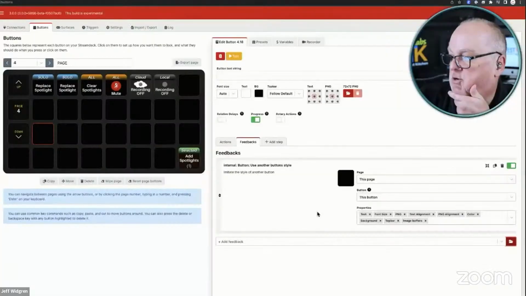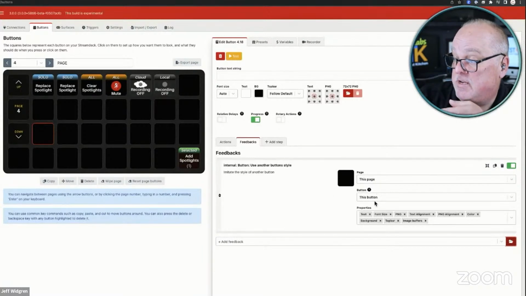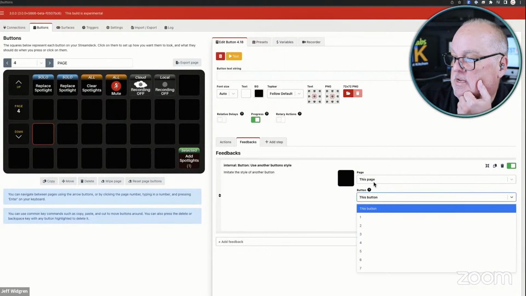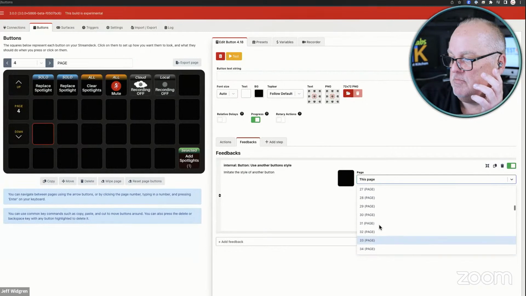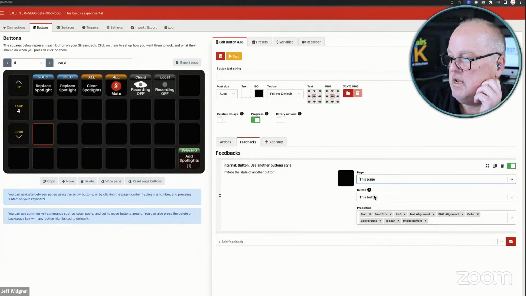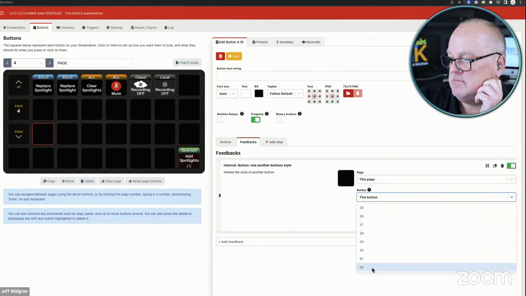Wow. And I'll go ahead and accept that. Now I have to tell it which button I want to inherit all this style from. It's on the same page, or it could be any other page in your Stream Deck, right? And point it to whatever page. In this case, I want it to inherit button number 32.